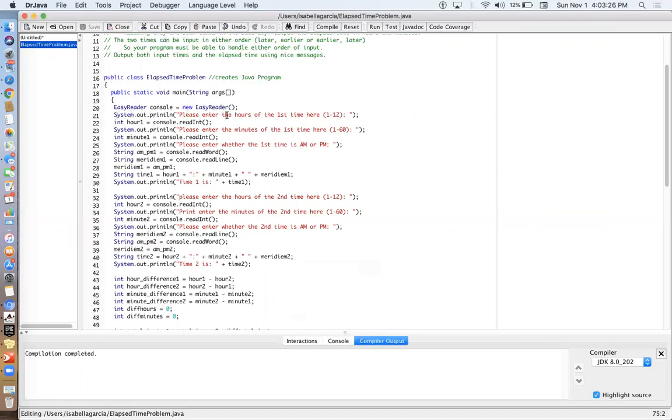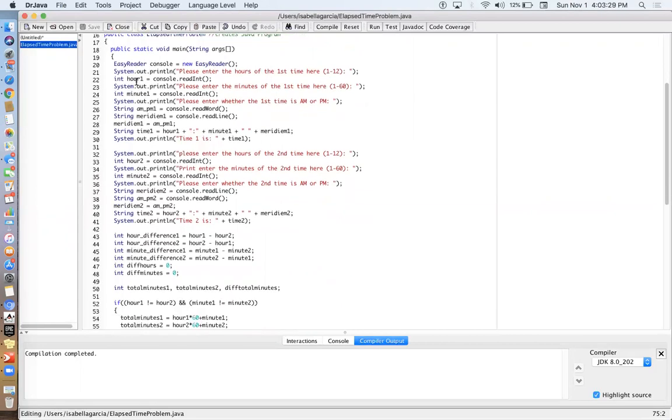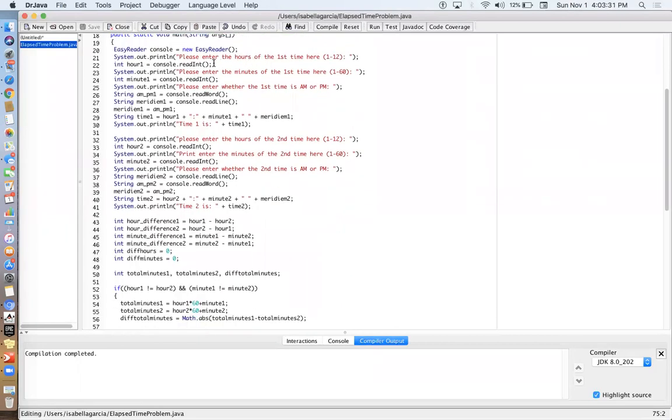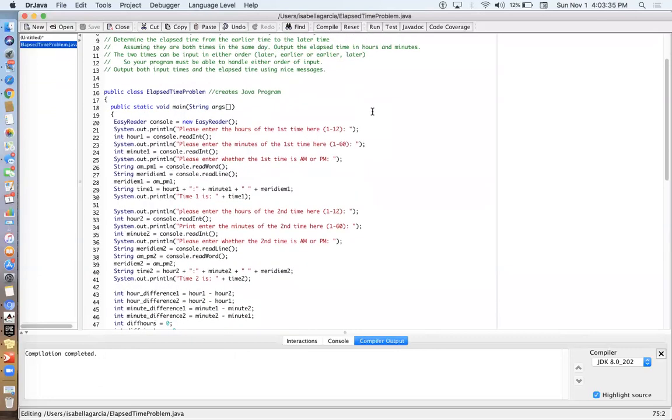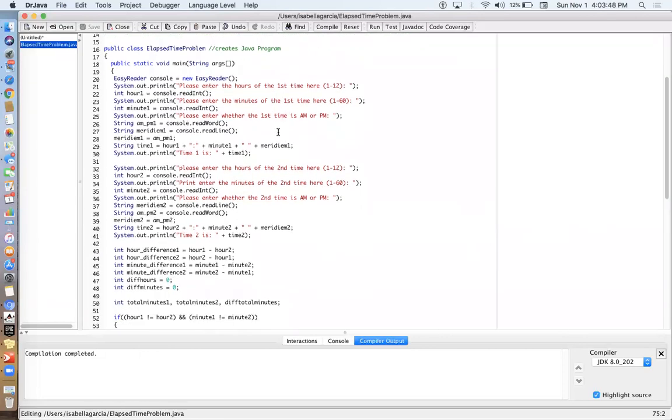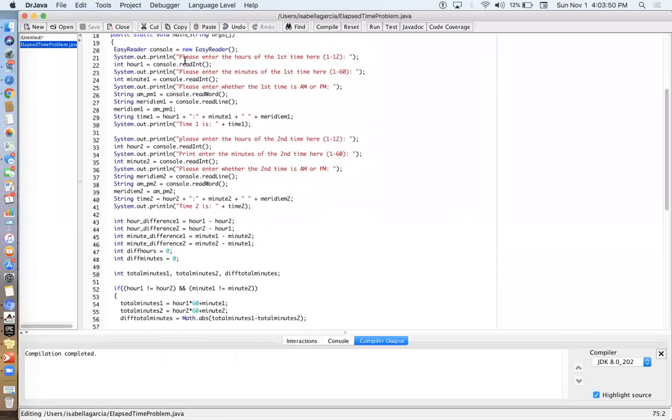Okay, that was good. So what I did is I printed out "please enter," because what they wanted us to do was have the user put in two different times of day. Then the computer would tell them how much time has passed between the times. So pretty much the difference of the times. I said, this is just asking them to put in the first time, 1 to 12, and then 1 to 60.